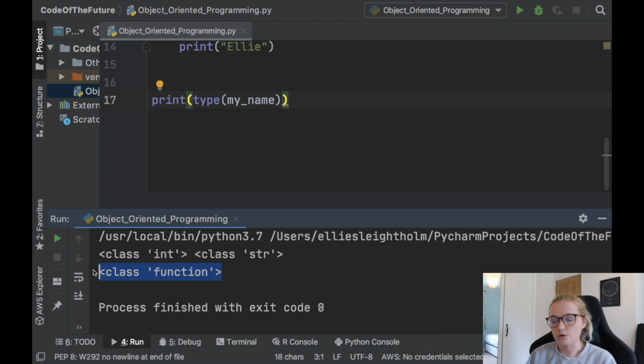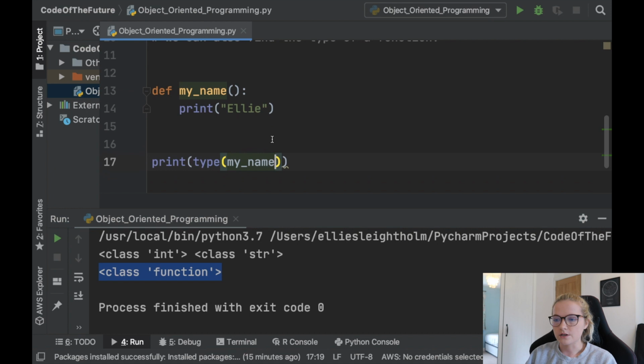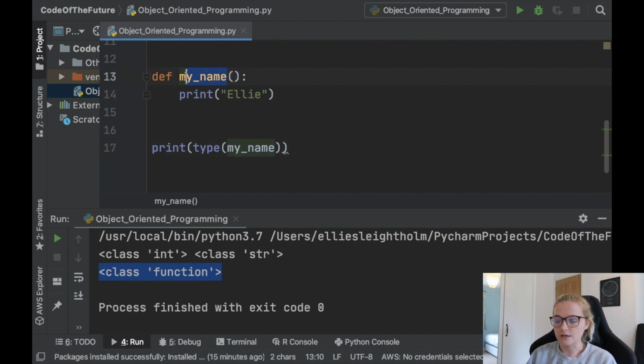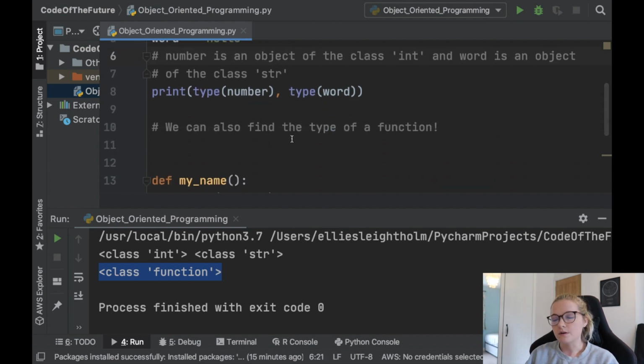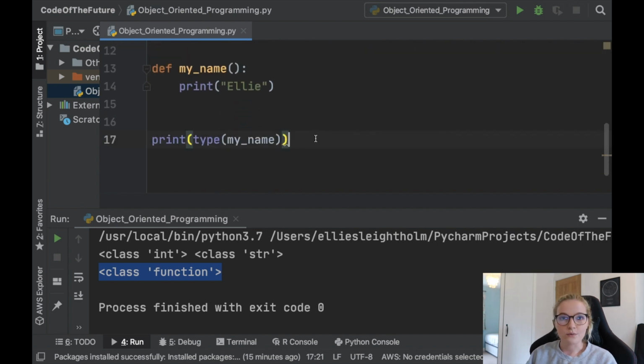This function belongs to the class function. So my name here, this function that I've created, is an object of the class function, just like number here is an object of the class integer, and word is an object of the class string. So this is giving you a little bit of background about how object-oriented programming works. What it means is we can actually create our own classes with our own objects in, and that's what I'm going to show you now.